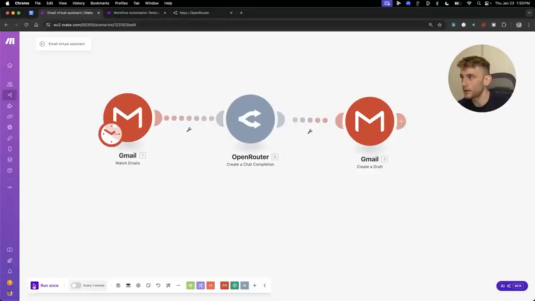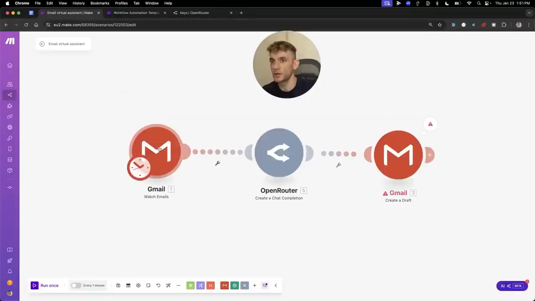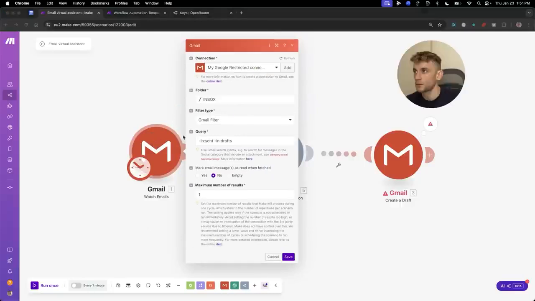So from here, we're going to click on run once and we shall see what we get back. Just one thing to note here before we run that is that you can actually choose the folder that you want to pull in the emails from, right? So for example, if you just want to take it from your inbox, pretty simple right there.